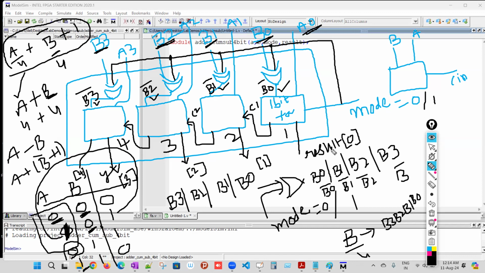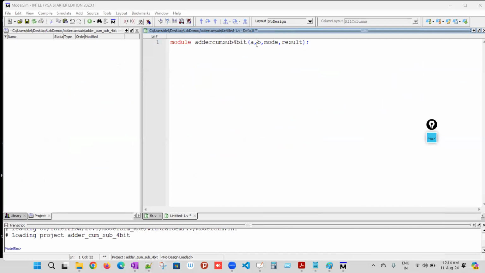So instead of calling sum 0, sum 1, sum 2, sum 3, CO or difference 0, difference 1, difference 2, difference 3, and the borrow, what we are calling here result of 0, result of 1, result of 2, result of 3, and this finally carry out or borrow out is what here, this is your result of 4. Okay. So with that, now AB mode result.